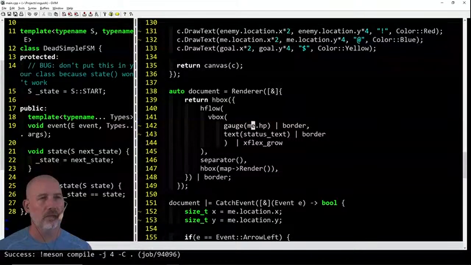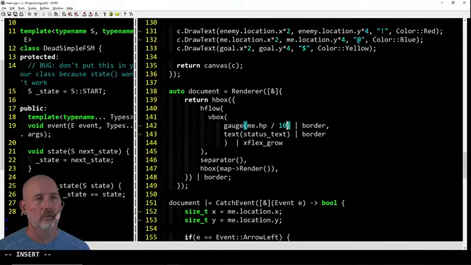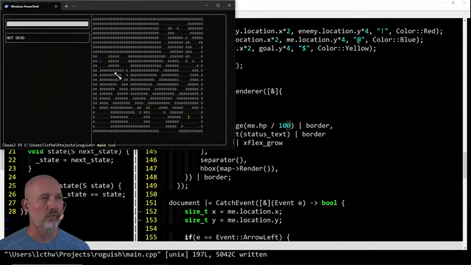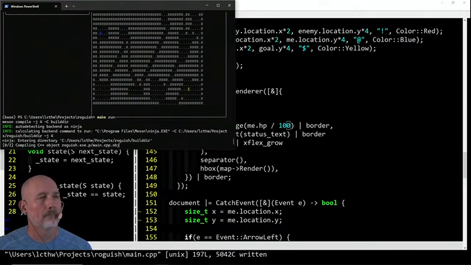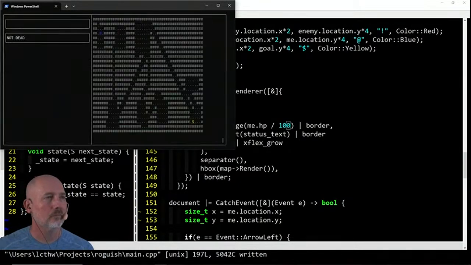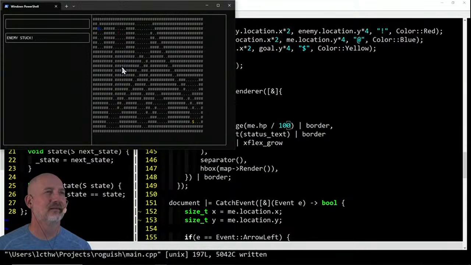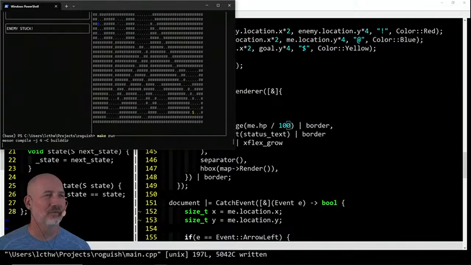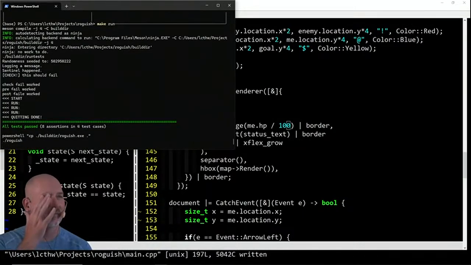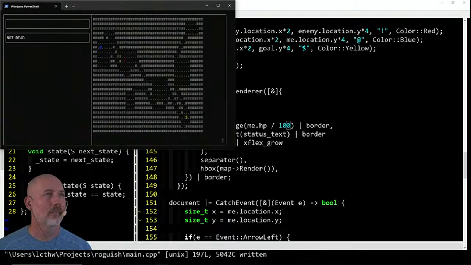It's my HP divided by 100. So give me a number less than 0. I mean less than 1. Okay, it's too far down. Oh, it's one of these maps that's kind of busted. Alright, do it again. Alright, let's see.